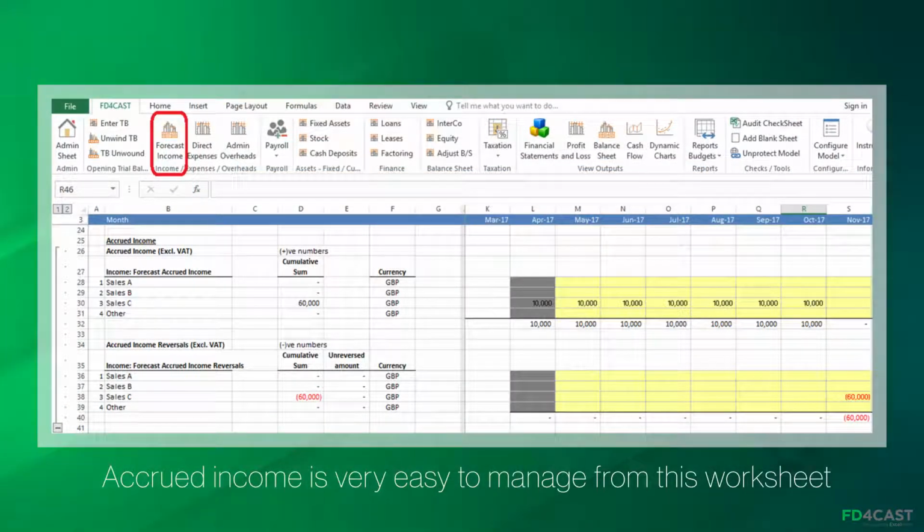Accrued income is very easy to manage from this worksheet. If we have earned revenue that is yet to be received, we enter it into the corresponding yellow cells. Once the income has been recognized, we reverse the accrual and transfer it to actual revenue.